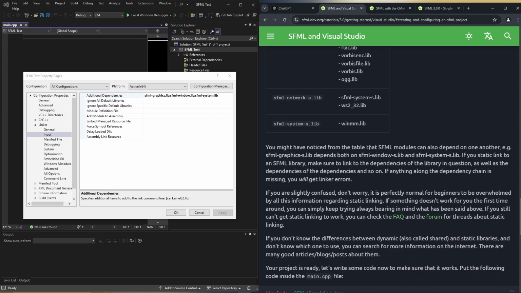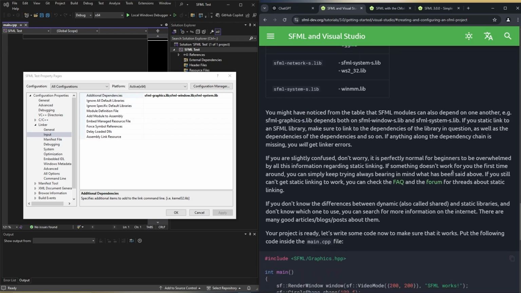We might have noticed from the table that SFML modules can only depend on one another. For example, sfml-graphics.lib depends both on sfml-window.lib and sfml-system.lib. What? Oh, static. This and this. If we static link to an SFML library, make sure to link to the dependencies of the library in question, as well as the dependencies of the... We're not doing that.